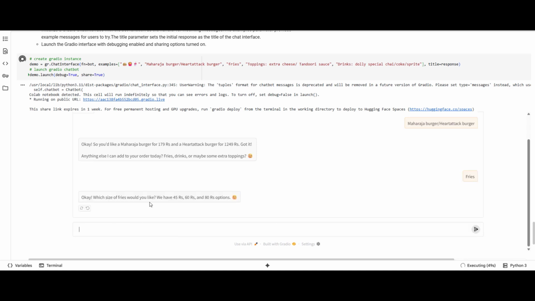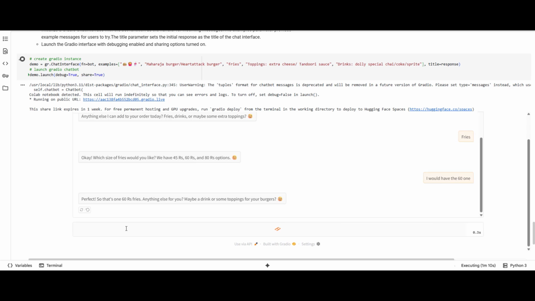I have given my input, and now the chatbot replies with all the options it has associated with fries. I would love to have this 60 rupees one. It replies perfect. So that's 160 rupees fries. Anything else for you? Maybe a drink or something. So I would also add a drink, a Coke to it. And we also have prices categorized accordingly. I would prefer a 45 rupees one.